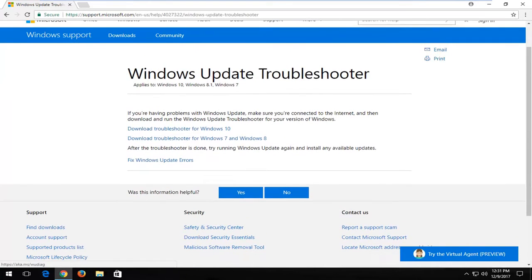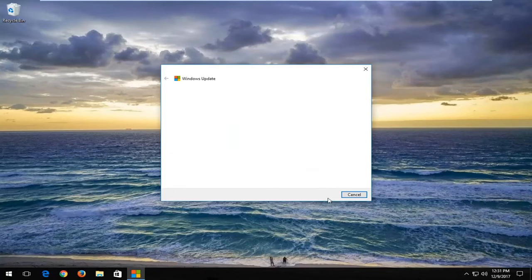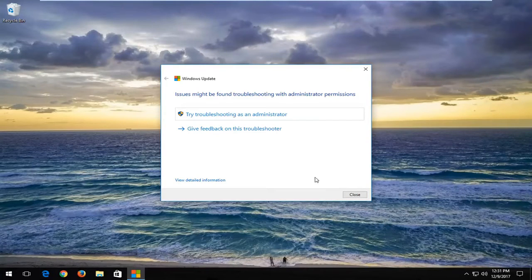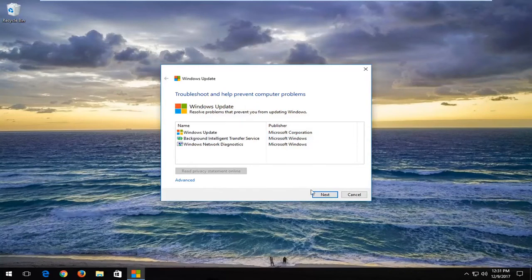Depending on what version of Windows you're running, there's going to be a little bit of a different version. I'm going to select the one for Windows 10, so I'm just going to select the first one here, click on the link or the application, and close out of the web browser. I'm going to run this troubleshooting utility. It should take a couple of moments to run, and I would recommend letting it troubleshoot as administrator as well, and selecting Next.